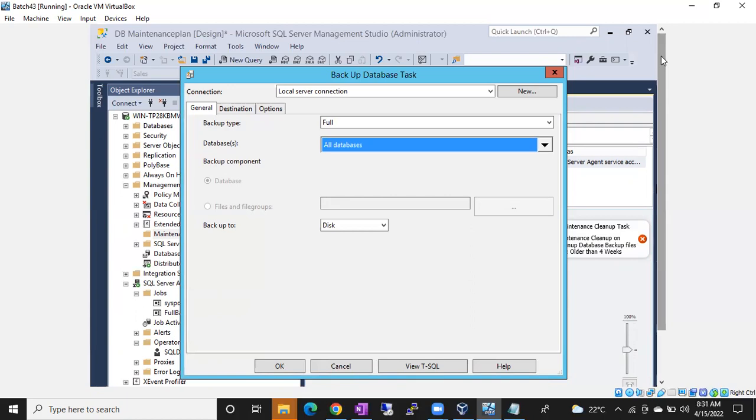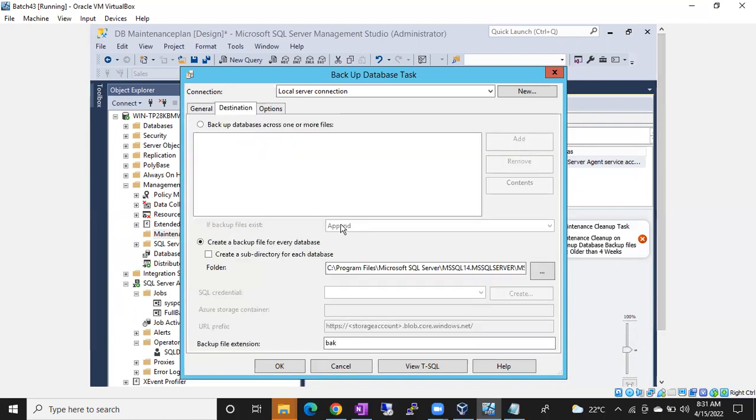Location, path. I have to give the location, path, right? Go to destination. To which location do I have to take the backup? Destination. You can see the default path: Program Files, Microsoft SQL Server, instance root directory, MSSQL backup folder. It will take the backup to this location.